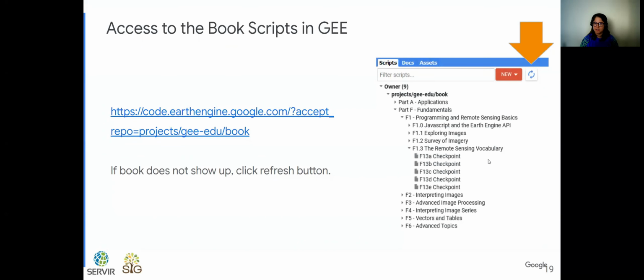So if you haven't yet added the repo to your Google Earth Engine account, there's a link here to get that repo added, the repo story, into your Google Earth Engine account. If you don't see it under your scripts, you can just press the refresh button that should appear there.